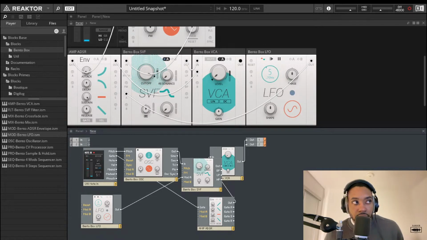So let's hear our sound and play a quick melody and tweak the filter, maybe add a little reverb, and we can show how expressive this really can get. And let's do it.